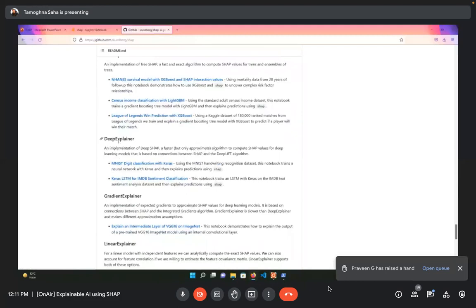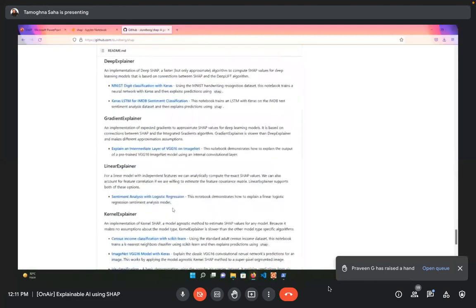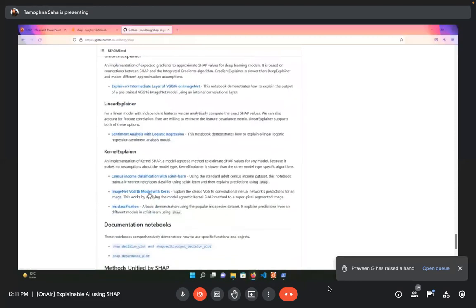So here you can go with the deep explainer. There is a notebook for sentiment classification. For kernel explainer, there is an ImageNet VGG model with Keras also. So you can go through this one. This might actually give you a better idea. So this would be something that you might find useful. So just explore this probably.